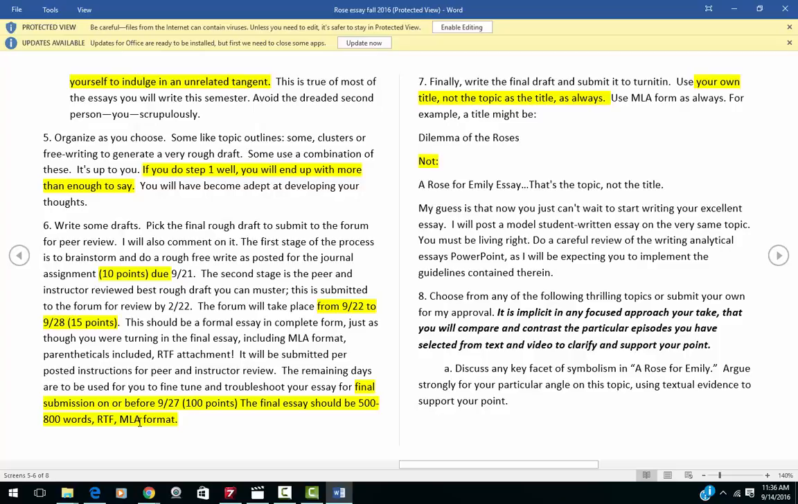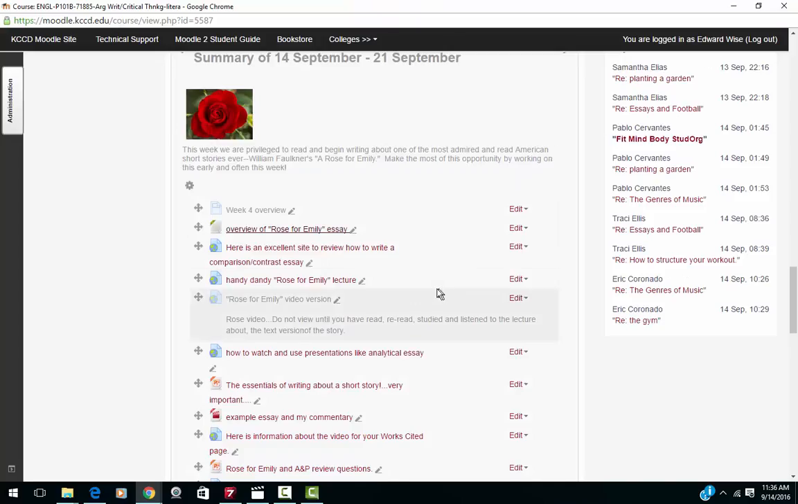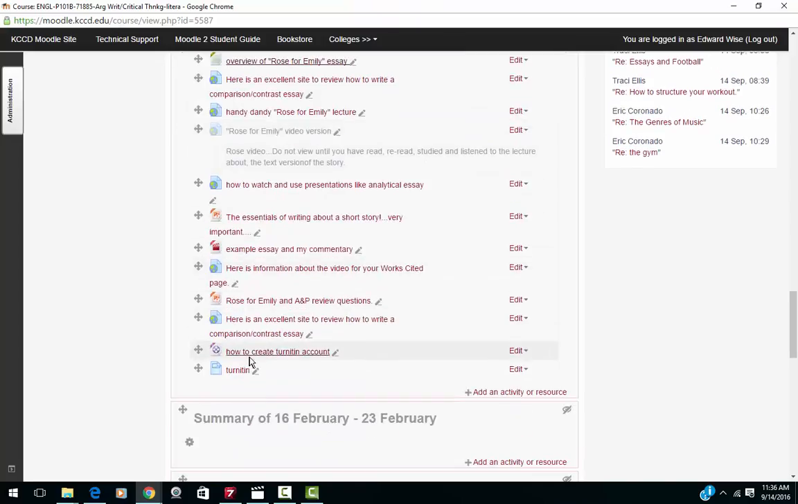We turn it in to turnitin.com. That is all detailed, but it does take a little bit of effort to make sure that you create your Turnitin account. Here's the information required for that. It's not complicated. Some of you have done it before. Here's a great site on how to do a comparison contrast essay. And there is a little lecture by yours truly.